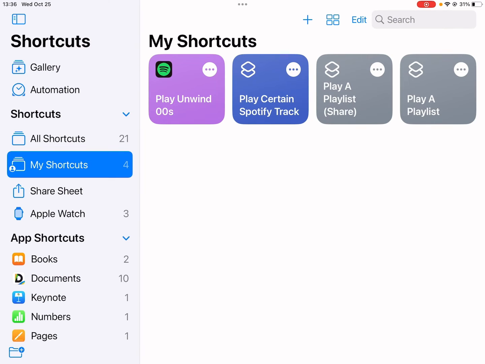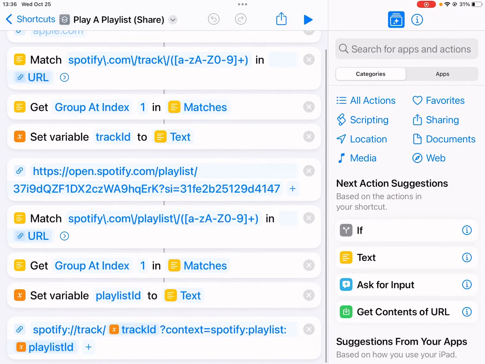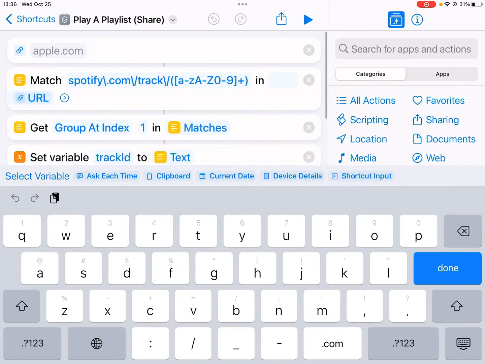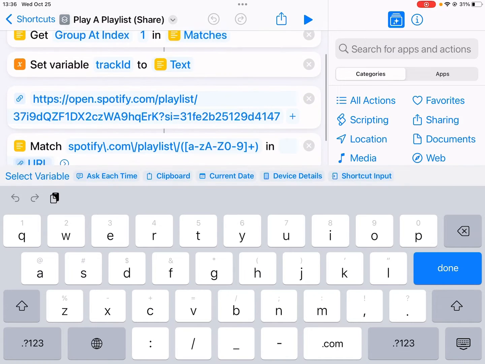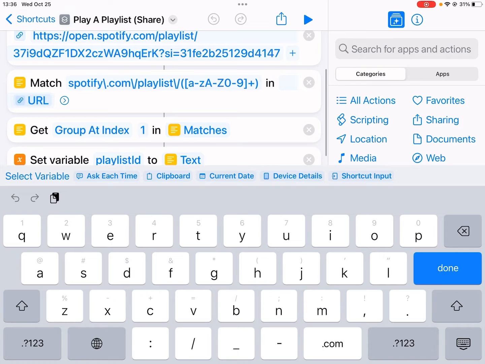I also created a simple one so you can use it. So this one you can simply place your Spotify track URL here and place a playlist URL here, and you run this one. It's much easier to set up.